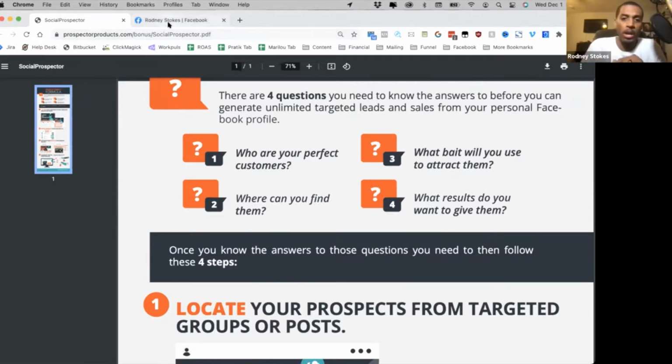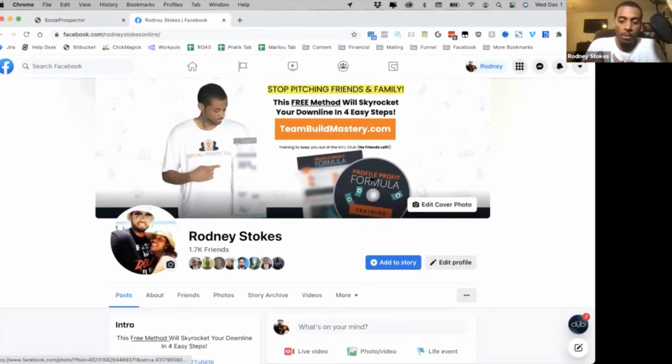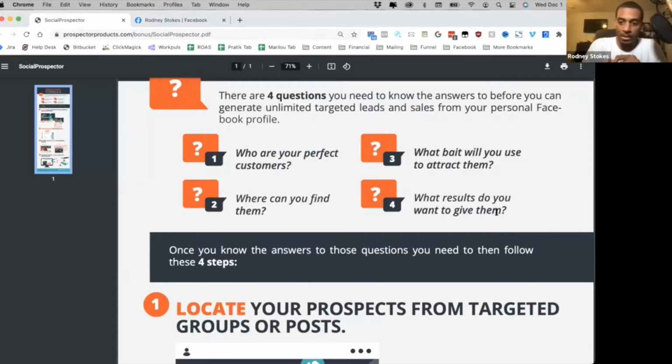I'm just going to fast forward right here to my Facebook profile. You can see it's nothing special. I slapped up a banner, and you could probably tell who I'm targeting based on the headline inside my banner: Stop pitching friends and family. This free method will skyrocket your downline in 4 steps. That's the bait that I want to put out to attract my perfect customer.